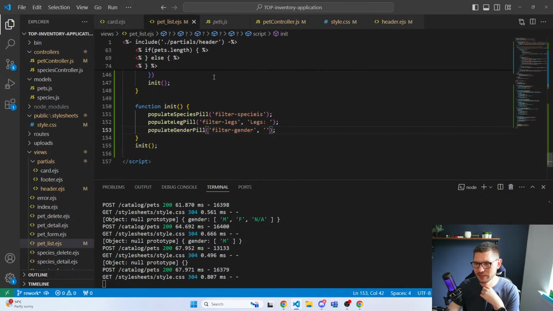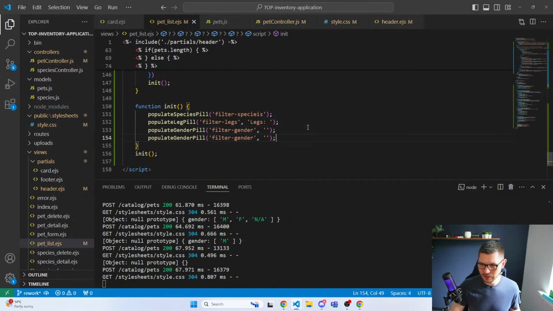Pet list. Populate age pill. Age. That should be capital A. And also a space.